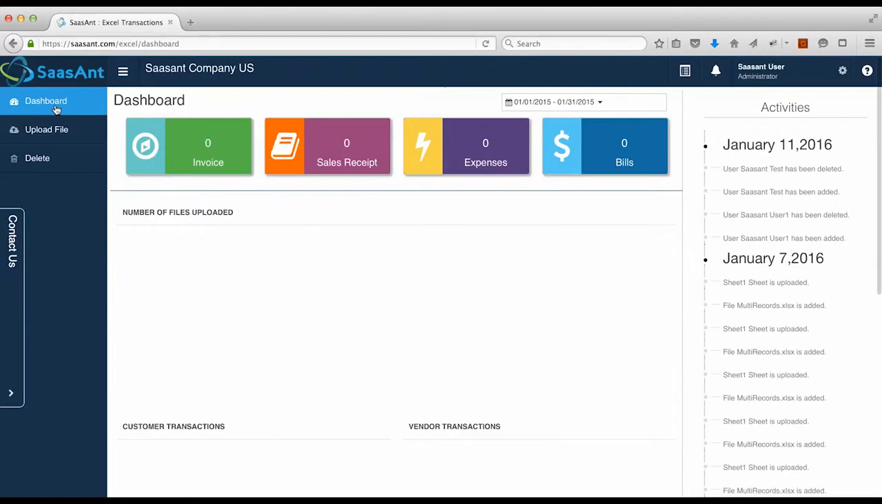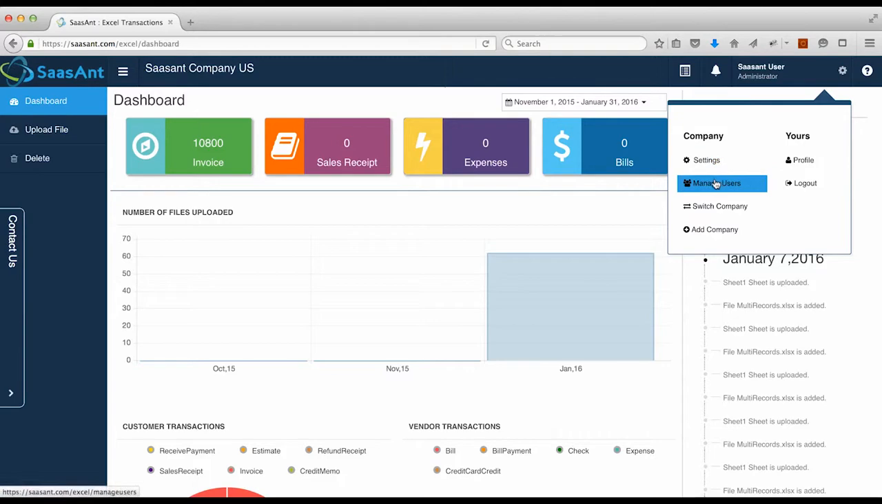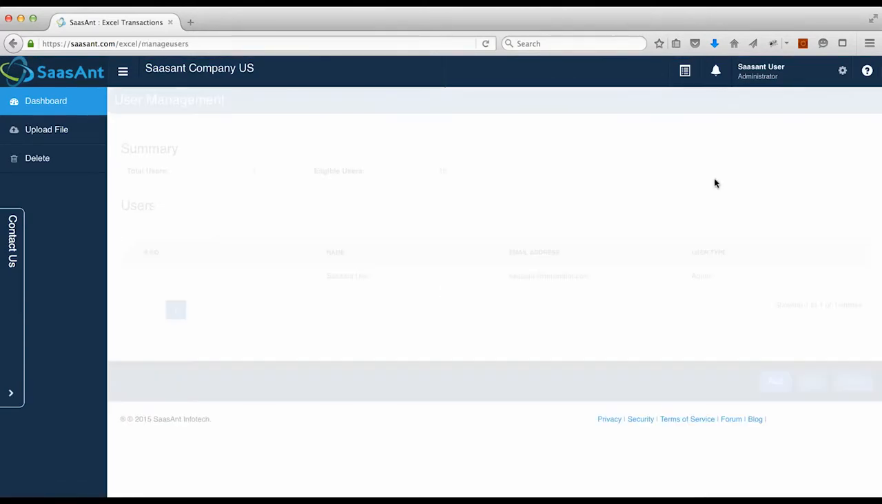This video will help you to add a new user to your existing Excel Transactions account. Click on User Settings menu, click on Manage User menu, click on Add button.